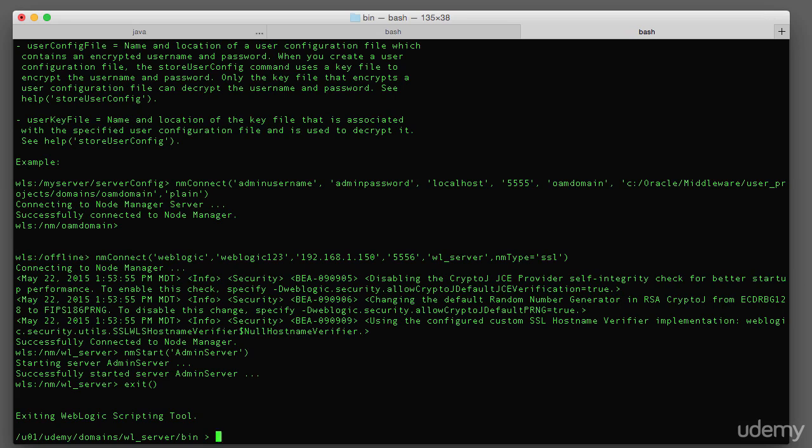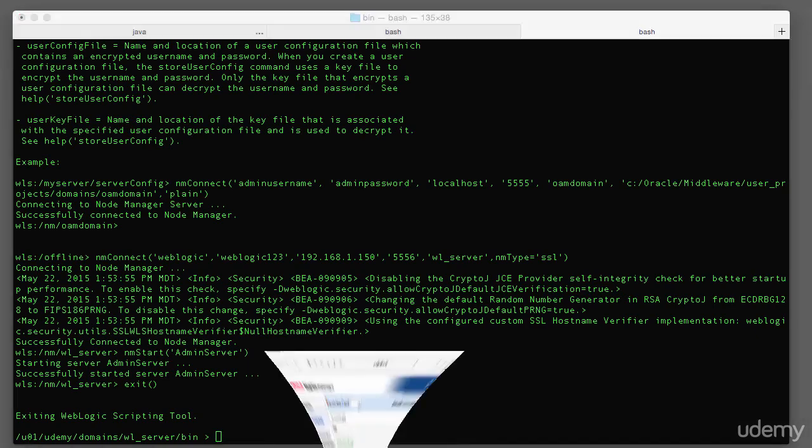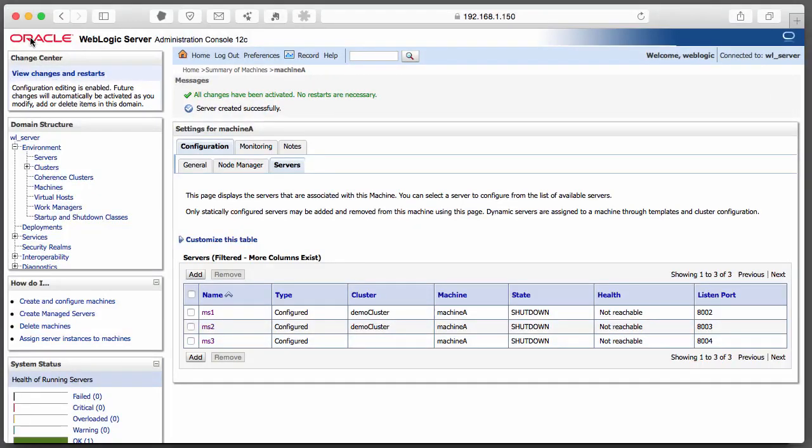So once you get Node Manager running and the admin server running, then life is good, and it really relieves you from having to run these start and stop scripts frequently. So now that the admin server is up and running, let's go ahead and log back into the admin console. I need to refresh this page.